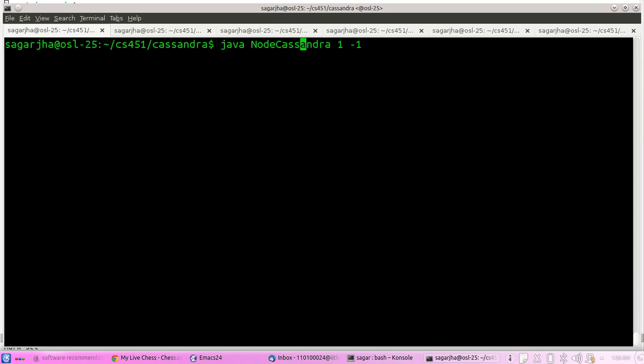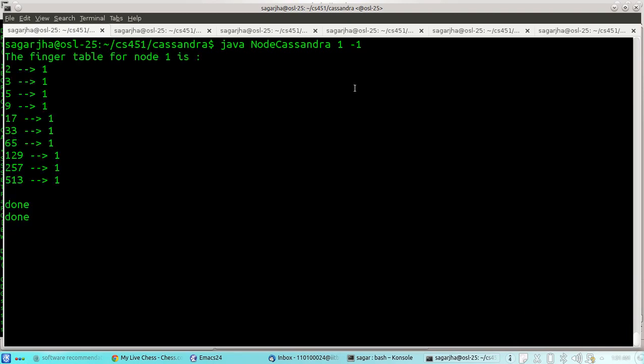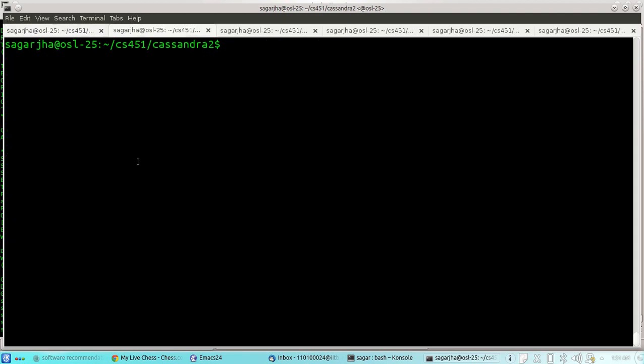So this is the command. The 2 arguments are the node ID and the helper ID. So the helper ID is -1 because there are no nodes yet in the system. So we start. So this is the finger table. Now we start the second node. It starts in a different directory, Cassandra 2, and so the ID is 89 and it will contact 1 to get into the network.